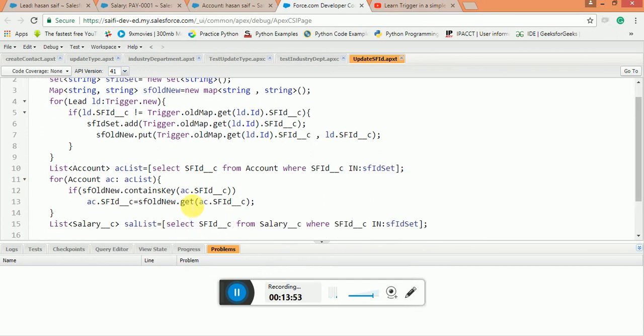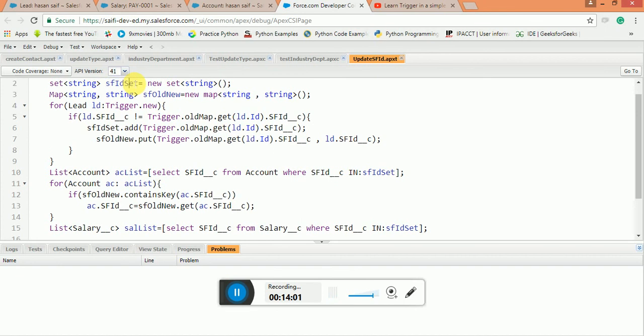Okay, so what I did, again I will tell you, because this is the same procedure I will use for salary. First of all, I used a set of strings, and in that set I put all the values whose sfid has changed. So I put all the sfids that changed in that set, because we need the old value in account and salary.